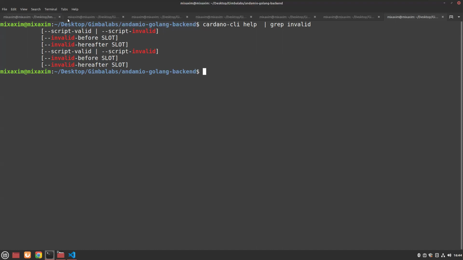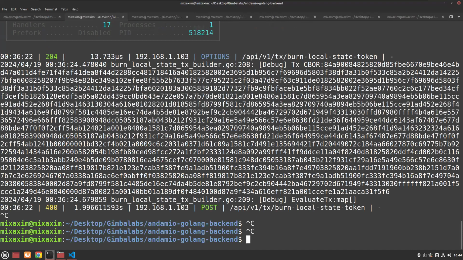Do I have my Cardano node running? Is it running or not? Just stuck. I think it is running, but just having some issue. So the slot number right now, yeah, it is running.